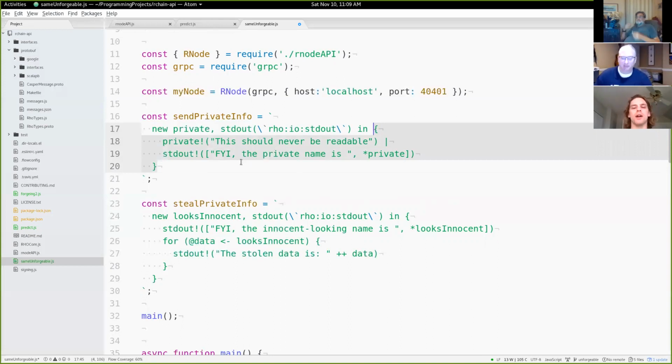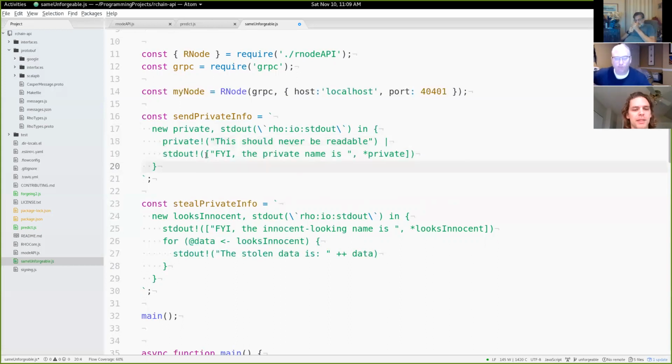Yeah. Oh, yeah. That's right. Yeah. And then this is just in case this doesn't work. This is debugging so that I can see what the private name ID actually was.